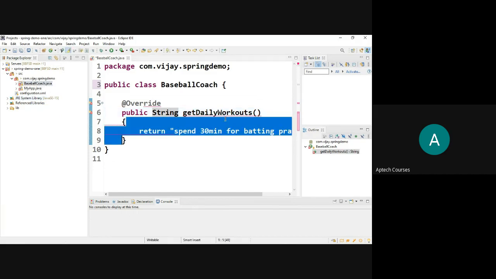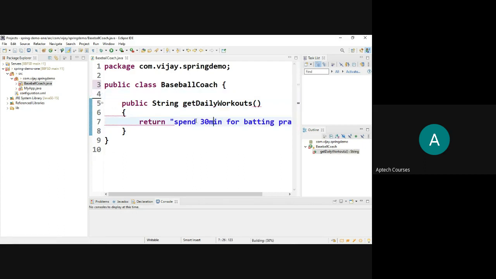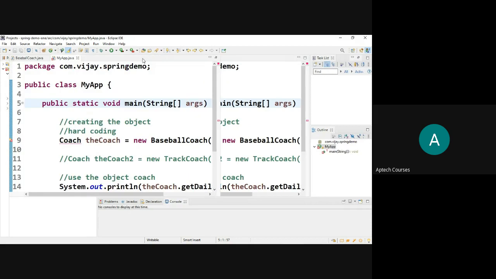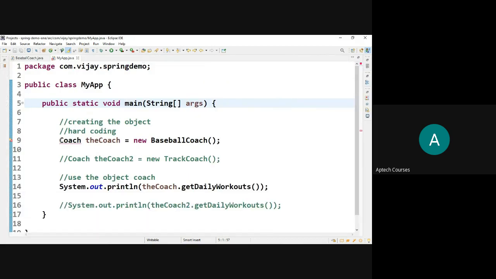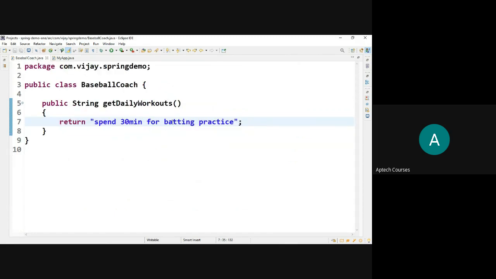Now BaseballCoach we have. Now I'm deleting this @Override annotation, otherwise we'll get an error. Then while returning, I'm returning some string. Now my app is there. In my app, I'll say BaseballCoach. I'm trying to create an object for BaseballCoach. After that, I'm calling the getDailyWorkouts method on this BaseballCoach. Very simple.